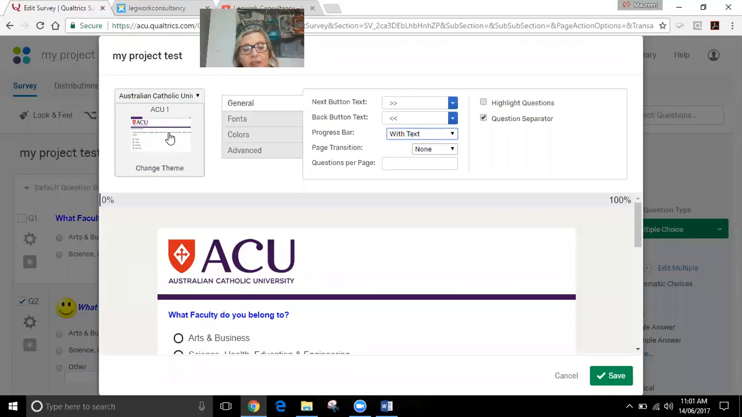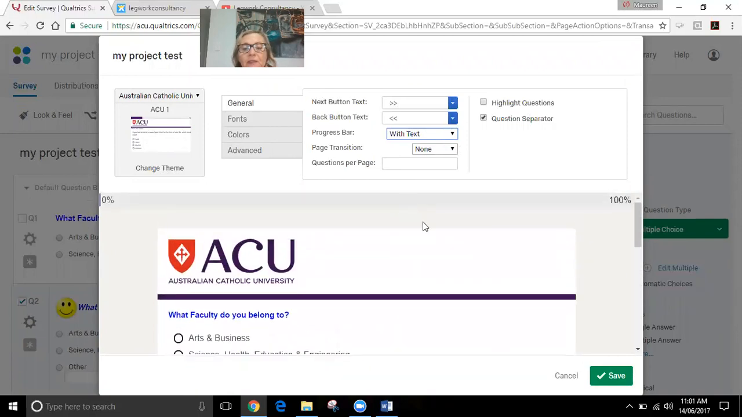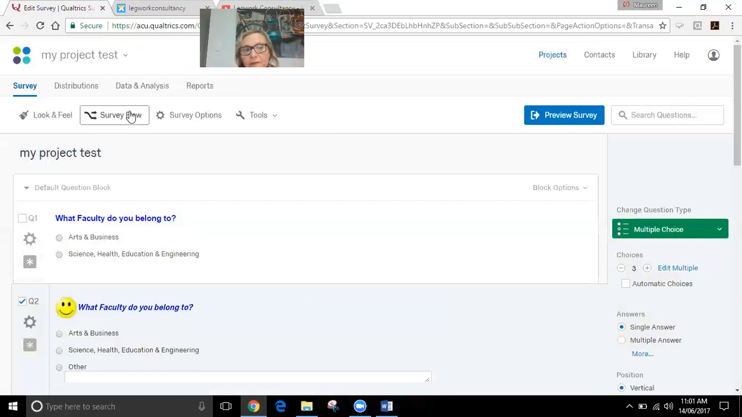I simply go and change the theme here. I may have my own theme that I can actually use, or whatever your institution is, and you can actually set so many questions to a page, all in this particular one. I may even want to highlight the questions, but I certainly want the separator so that I know that my questions are separated. You can see here. So that's just a little bit that you can play around with.